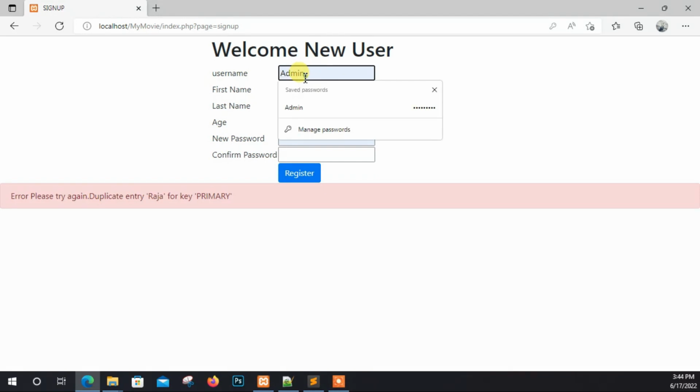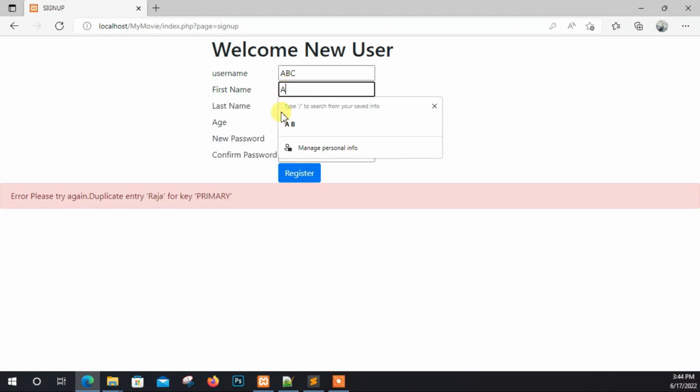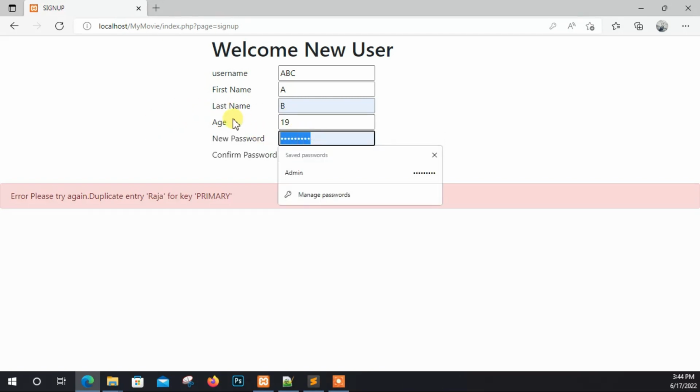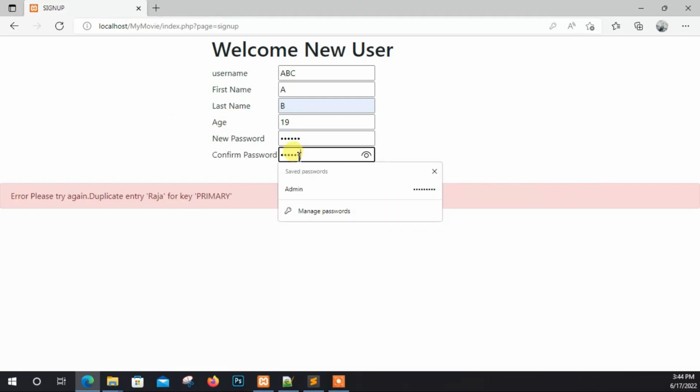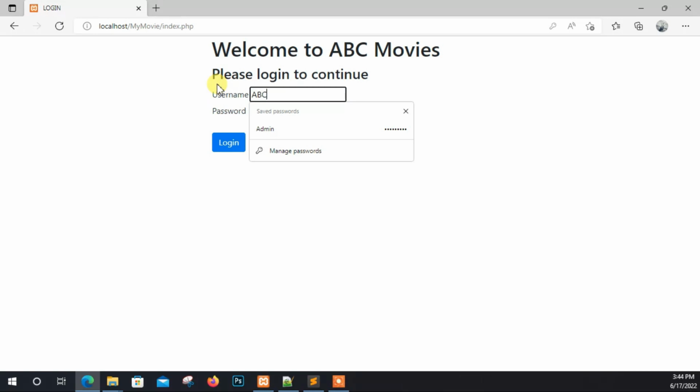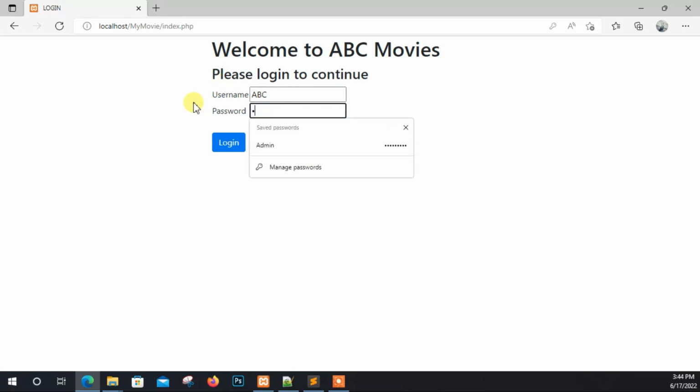So let me create some new user. ABC. First name A, first name B. Age is 19. Okay, now we created a new user called ABC. So let's use ABC, password 2, 3, 6. Now you can see that the login function works successfully.